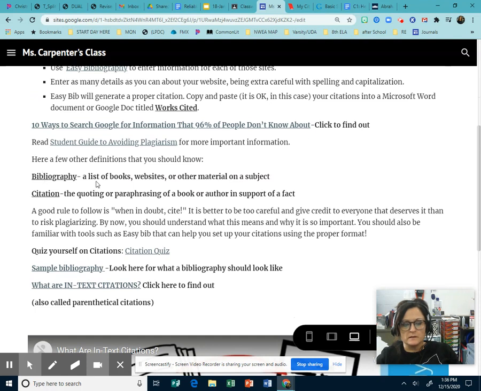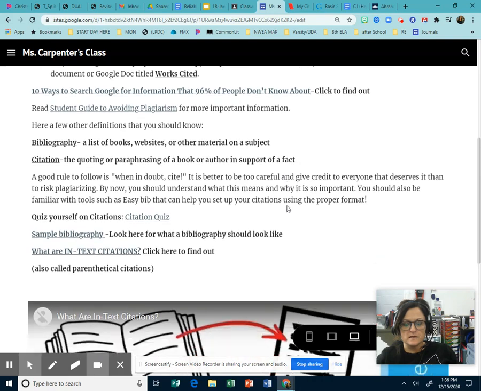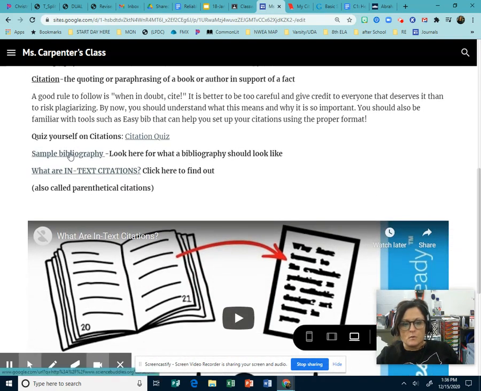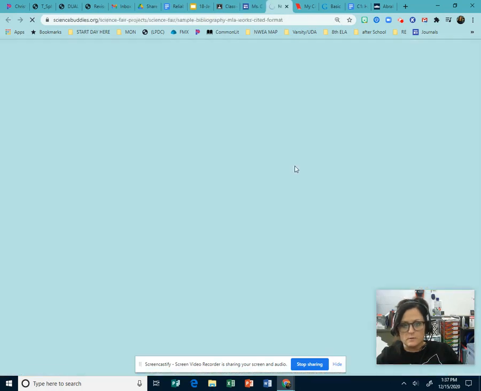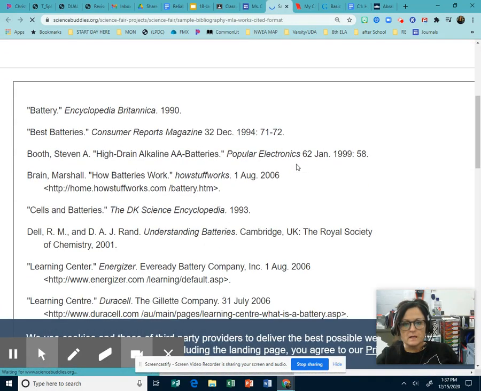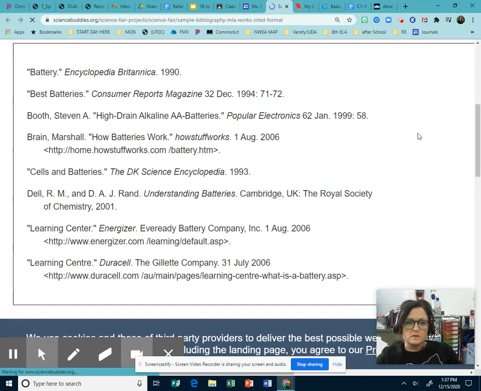So a bibliography, of course, is a list of books, websites, other material on a subject, and a citation is the quoting or phrasing of a book or author in support of a fact, okay? Here is a sample bibliography, and then I'm going to show you what in-text citations are as well. So here's a sample bibliography. Notice these are in alphabetical order. That is one of the things that you have to do when you are citing sources in a works cited or a bibliography page. These are just simply copied from EasyBib.